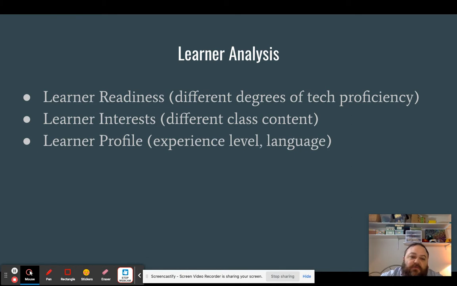The first thing I did was to conduct a learner analysis. Basically, what I wanted to know is three different things about the learners: their readiness, their interests, and their profile. One thing that I discovered was that the learners at my campus have different degrees of tech proficiency. As such, we needed to create some sort of differentiated module that they could do asynchronously that could help them fill in the gaps where they may be.